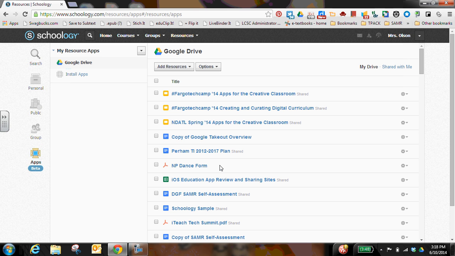I've connected mine before, but if you've not connected yours before, you might get a little pop-up box that says that you authorize Schoology to communicate with your Google account, and you'll have to go through and give permission and all of that. But then all of your documents should show up.